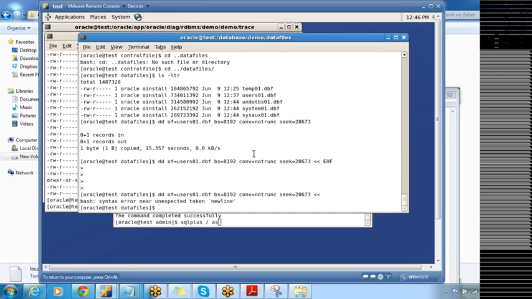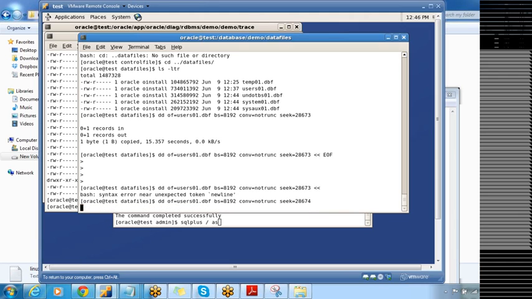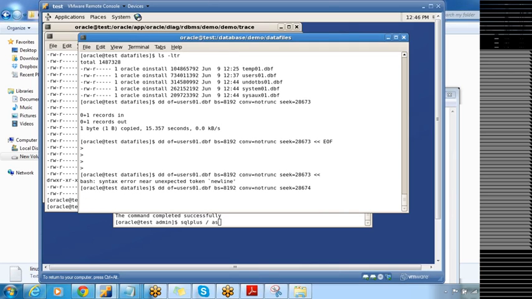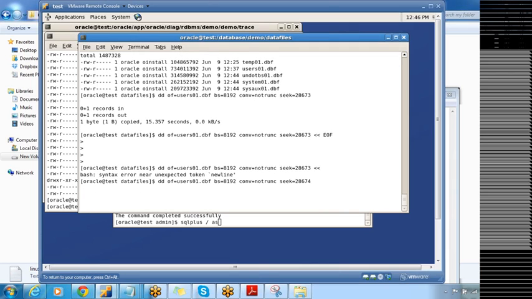In a similar way, let us go ahead and corrupt one more block, 28674. I guess it's corrupted or not.